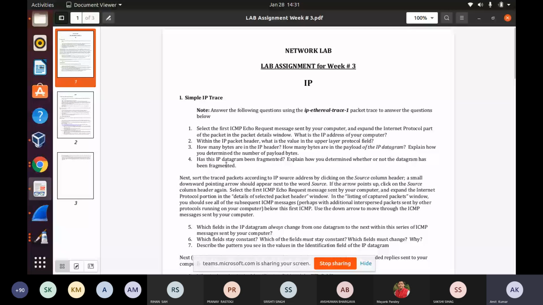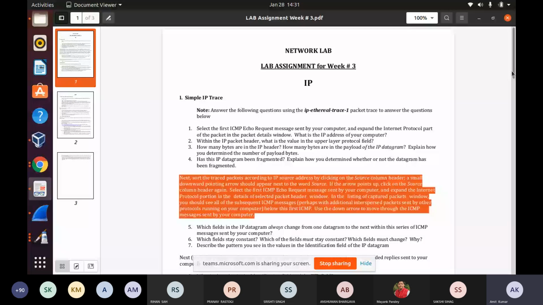Has this IP datagram been fragmented? To check whether the data is fragmented or not, we need to observe the 3 flag bits. Depending on whether the flags are 0 or 1, we can decide whether the datagram has been fragmented or not. And there are some instructions on how to apply a filter and sort out your trace. Based on that, you need to give the answer.